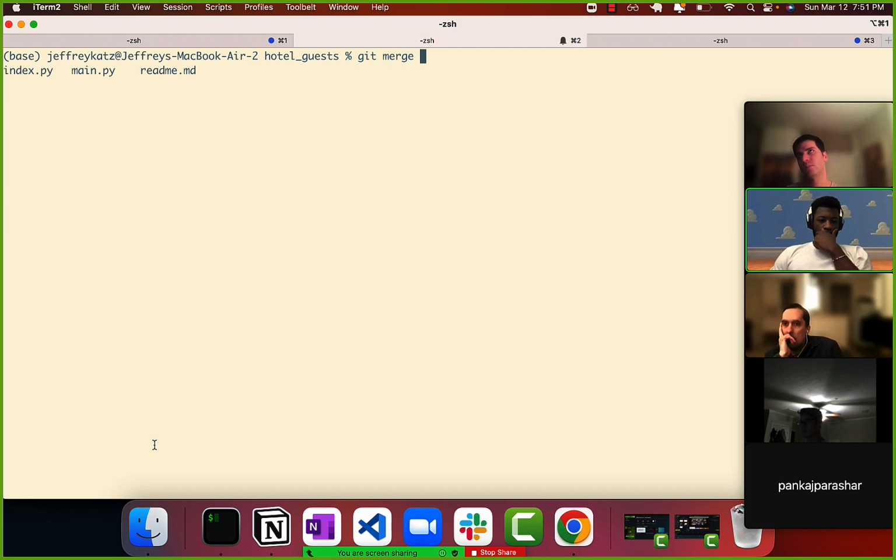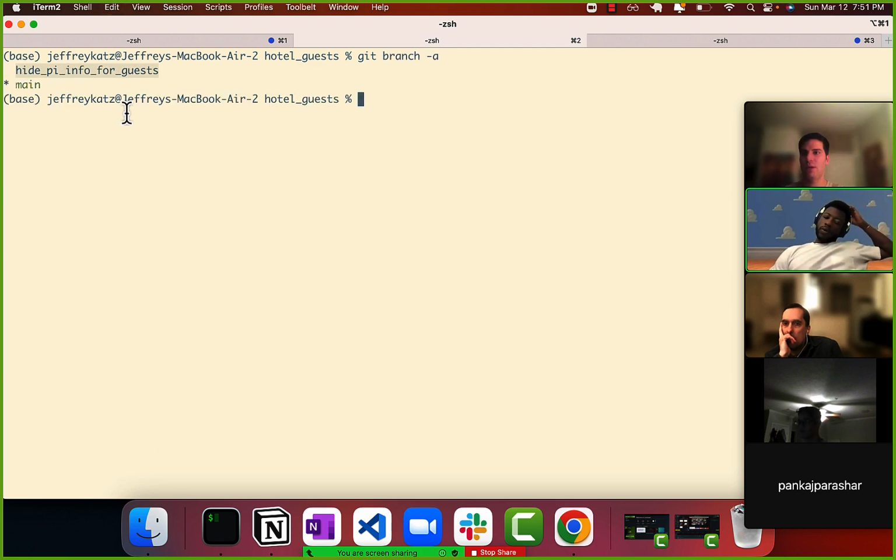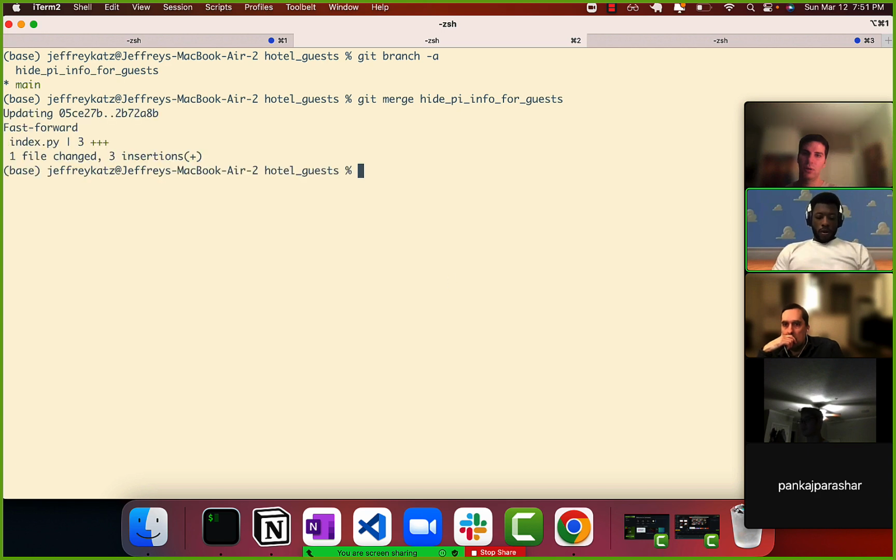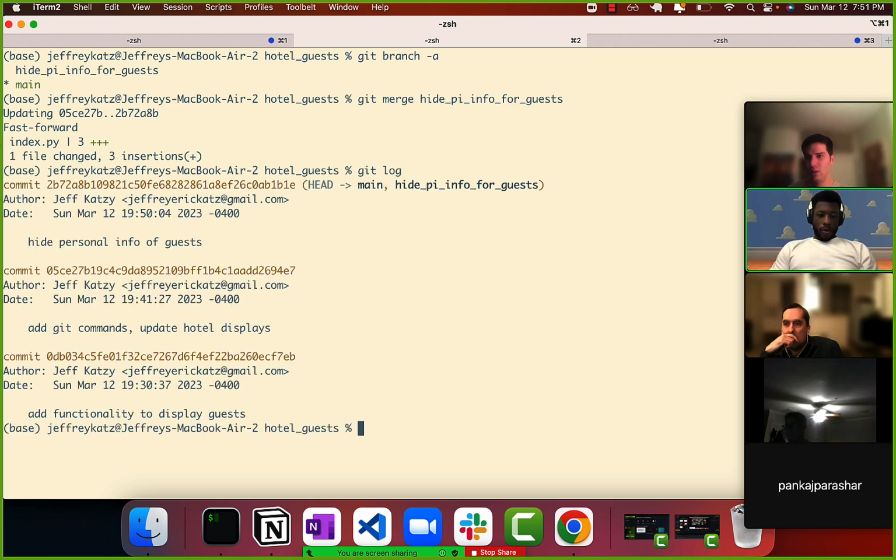I have to check out the name of it. Git branch -a. It is git merge hide pi info for guest. So git merge this. Once I do this, it will take the extra commit over here and move it over. You see that? Fast forward, one chat file changed. Let's take a look at git log now. So now we have this new commit on the main branch.